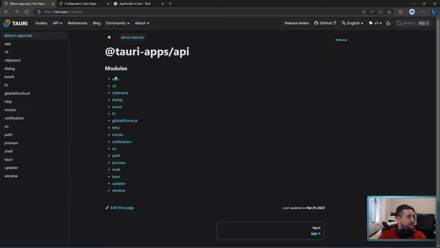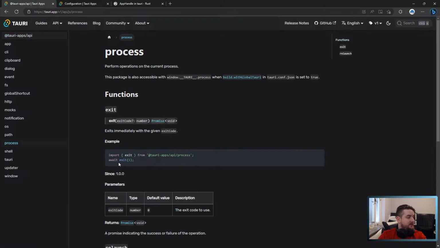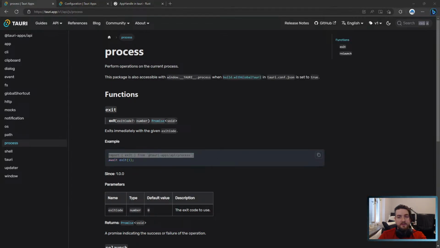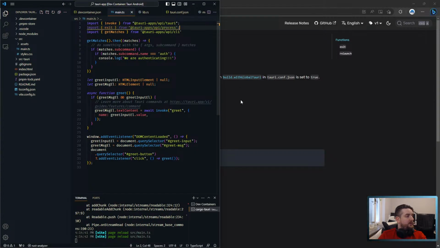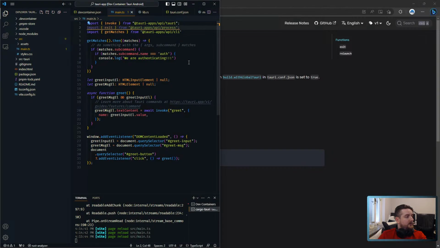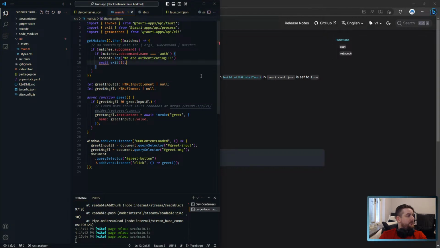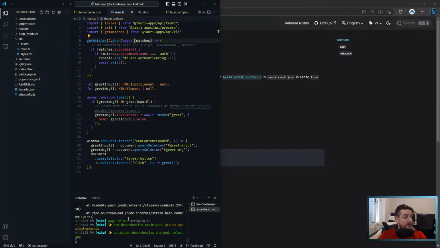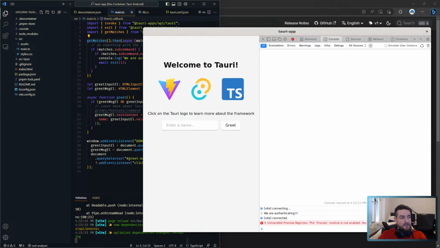Let's see, I don't remember which of these is actually terminate. I think it might be window, no. Process might be it, yes. So we need to import process. We're actually just going to import that one, because otherwise it'll auto-run the part we don't want to run. And we do the following. Process module is enabled. You must enable it.